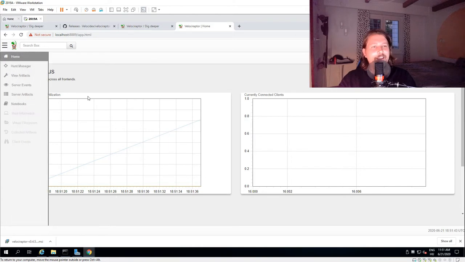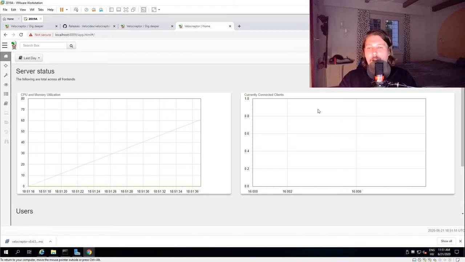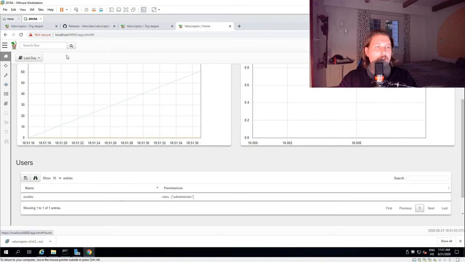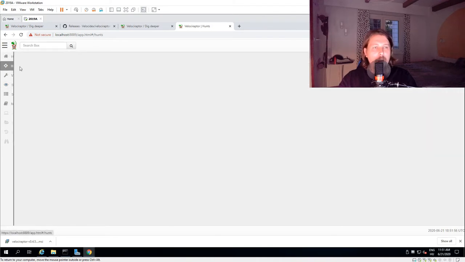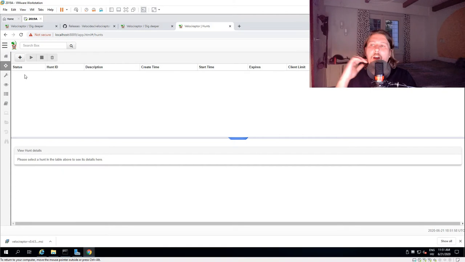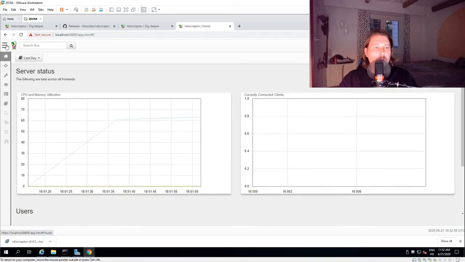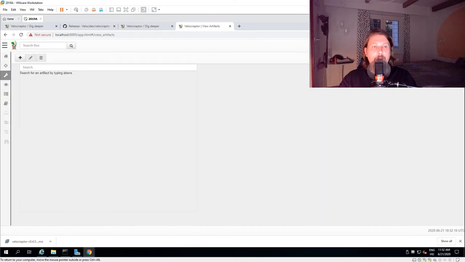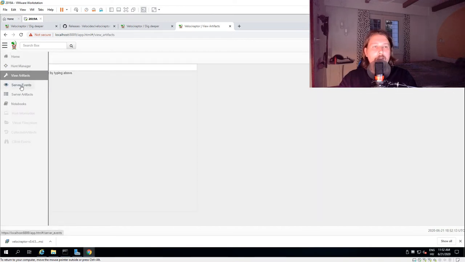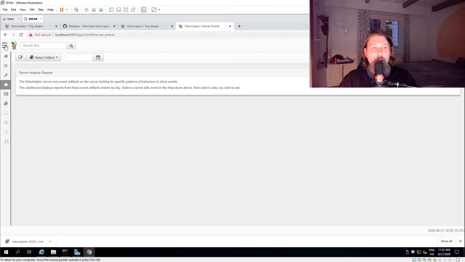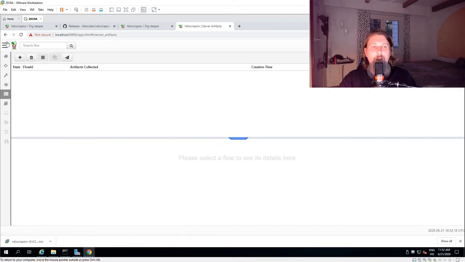And technically this is it. Here we can see the homepage, which shows the load of the server, currently connected clients, the users and so on. Now we have the hunt manager. The hunt manager allows you to hunt for specific events that happen on your clients. You can also view specific artifacts, see the server events as well, and check the server artifacts.